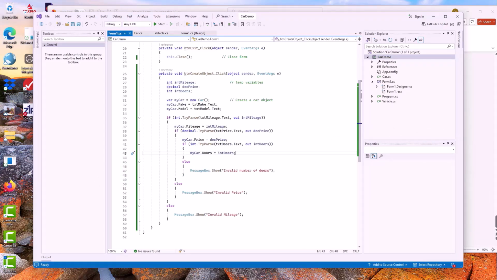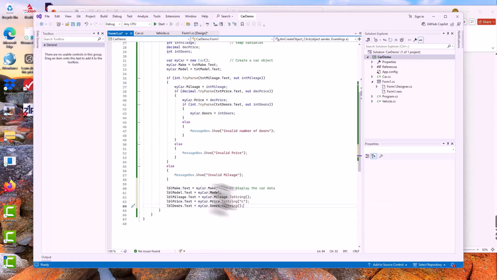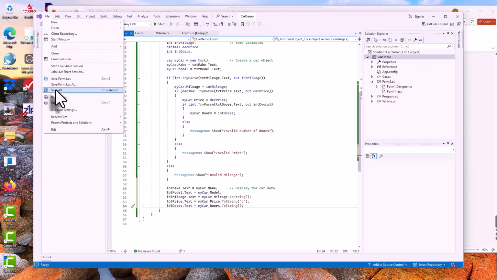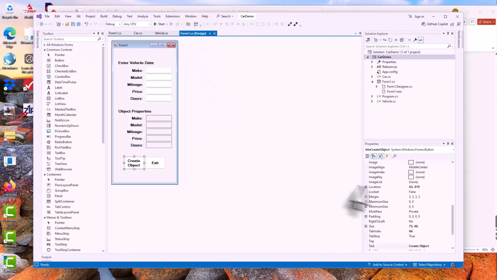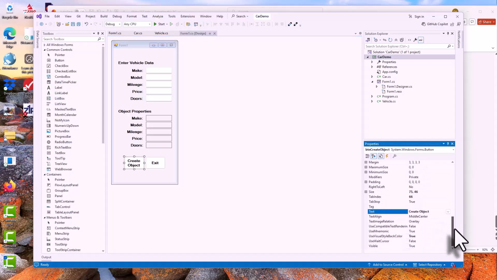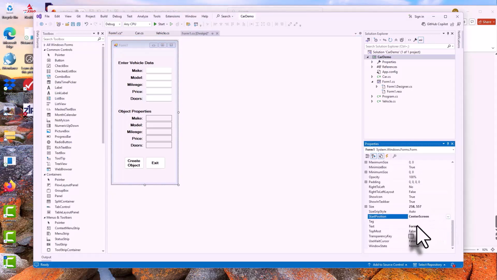Once we've actually created this, it's a matter of going ahead and just displaying all the data in our program. And we can do that right down here by simply putting these labels, filling it with the data from the class, my car class. There's the model, make, mileage, price, and so on down the line. That's all we need to do to make that happen. Do a file save. Let's take our form design, have it start up in the middle, and let's run this thing.